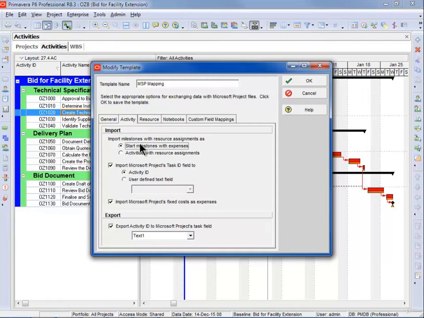On the activities, Microsoft Project allows resources to be assigned against milestones. P6 doesn't, so you either need to bring in start milestones with the resources as expenses or bring them in as activities with 0 duration. Microsoft Project activity IDs can be brought in as the task ID, or you can bring them in from a user-defined text field if you've got a text field in Microsoft Project with some activity IDs. You need to decide what you want to do when you import Microsoft Project's fixed costs, whether you want to bring them in, and when you export, you can export the activity ID to Microsoft Project as a text field. So if you want this activity ID to go into a text field, you can do.